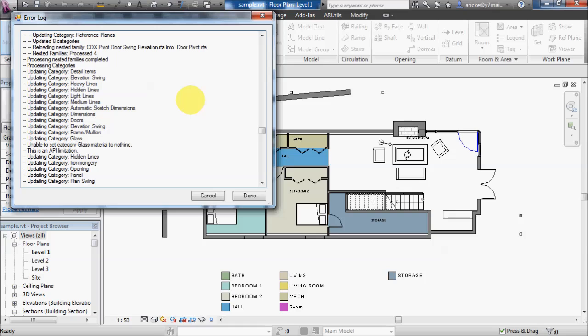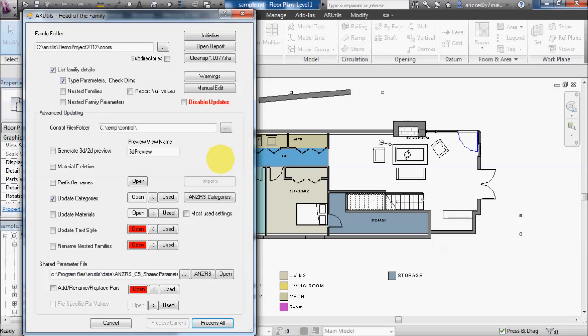Once the processing is completed, we'll be presented with a log of what's actually occurred, what's been updated, and whether or not there were any errors. Now, one of the things to note is that sometimes with categories there are certain things that can't be applied. In the current version of Revit, you can't actually set a subcategory material to nothing. The API simply doesn't allow for it. Apparently in later releases, 2014 onwards, this is allowed for.